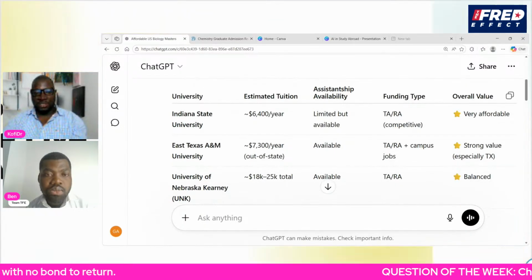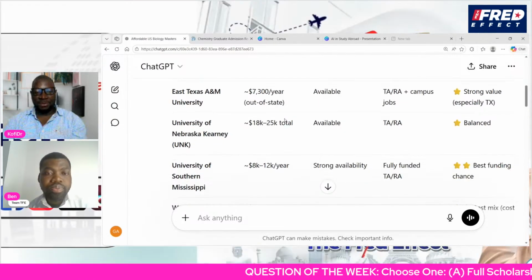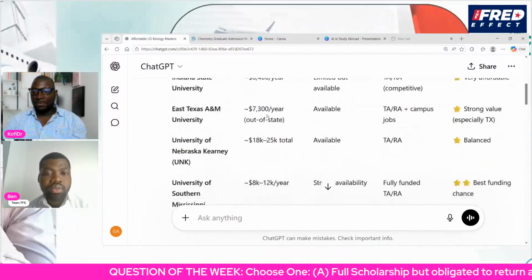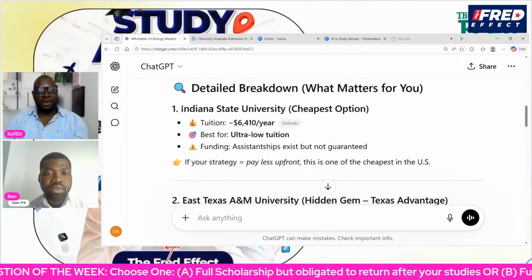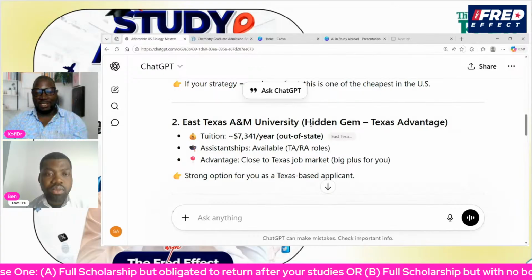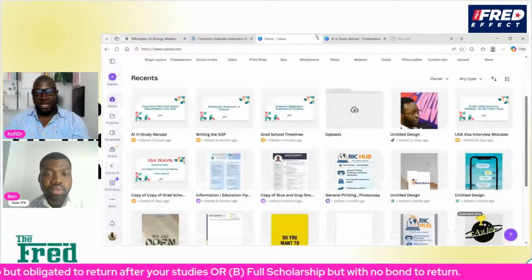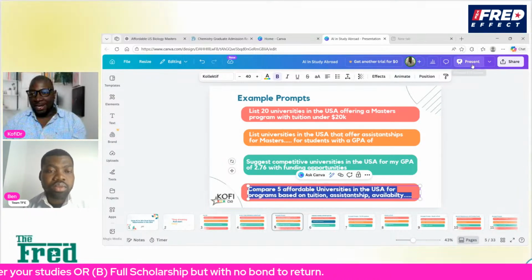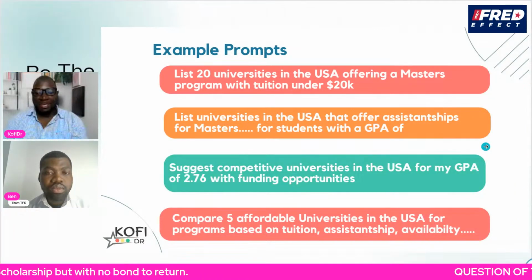So just like you can see, estimated tuition. These are really cheap, I think. And then it went on to show a breakdown for every university. The cheapest being Indiana State University, East Texas A&M, University of Nebraska, just like we have it. So that is how you might be able to use AI as a personal research assistant.